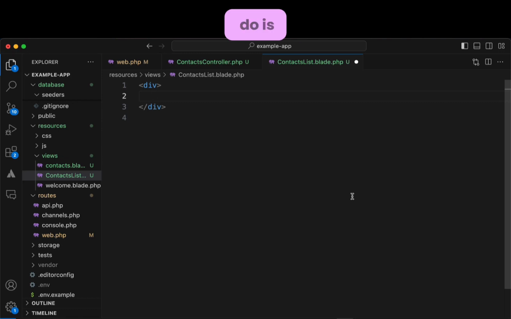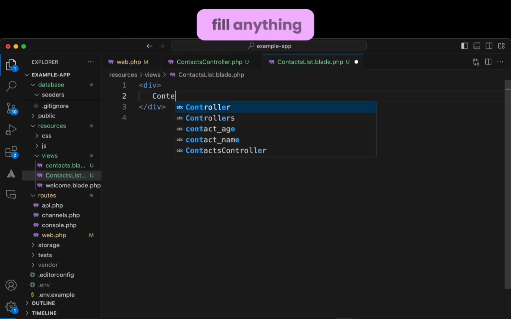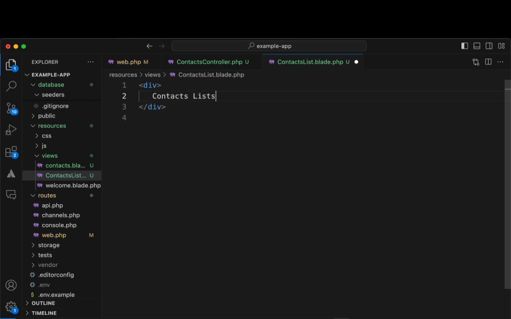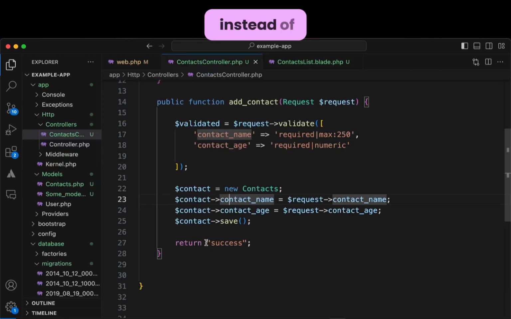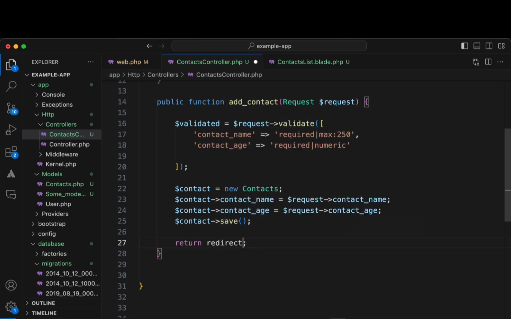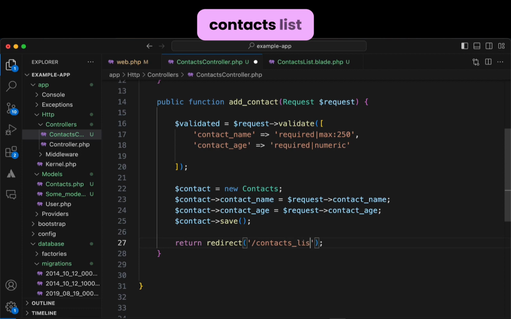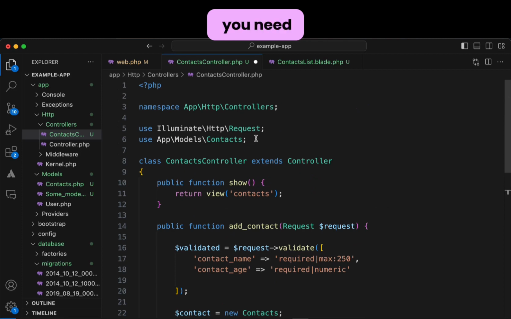Now the next thing we want to do is start testing it. So we're just going to fill in anything right now. We're going to put contact list right now, and inside the controller, instead of returning success, we are going to return a redirect to the contacts list URL. This is a new URL that we are going to be creating. Also remember that you need to include the redirect response. So let's add that.